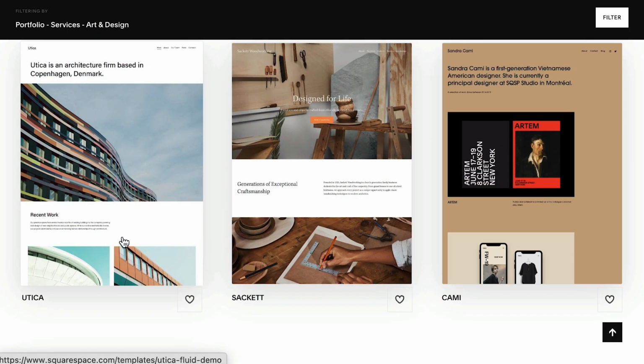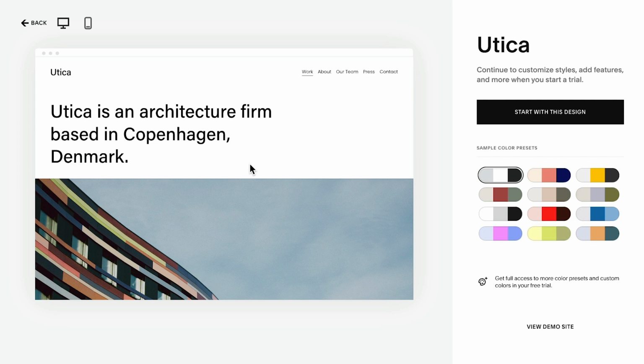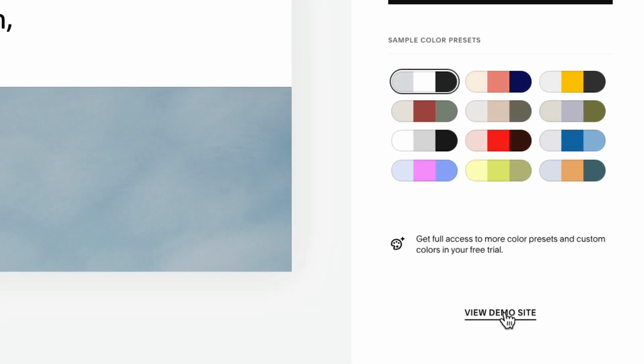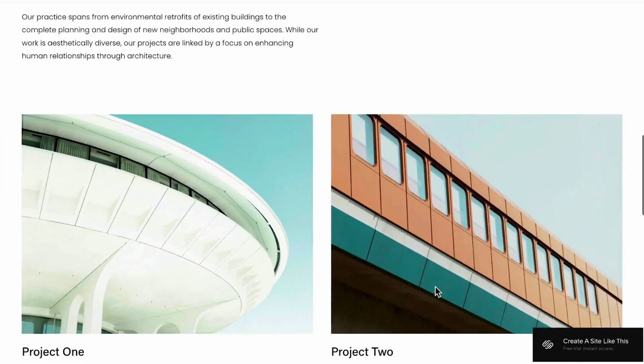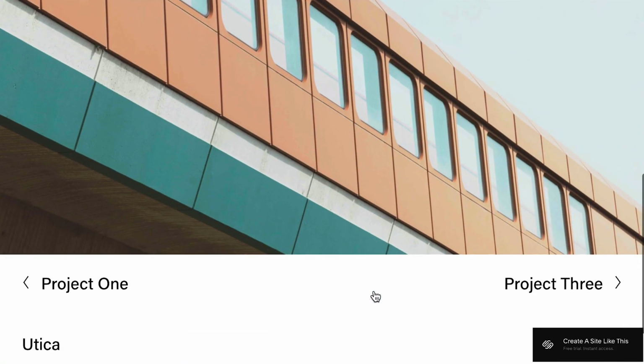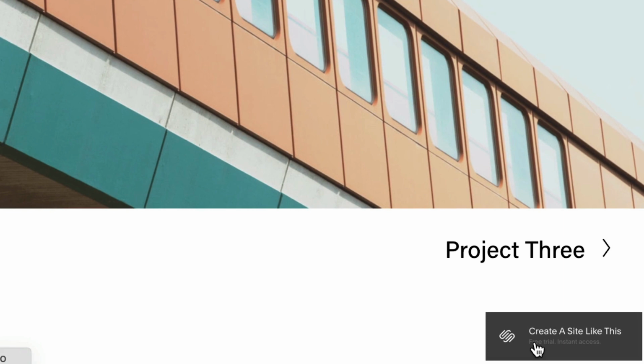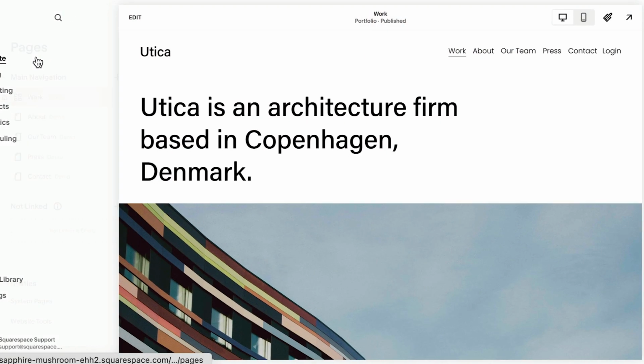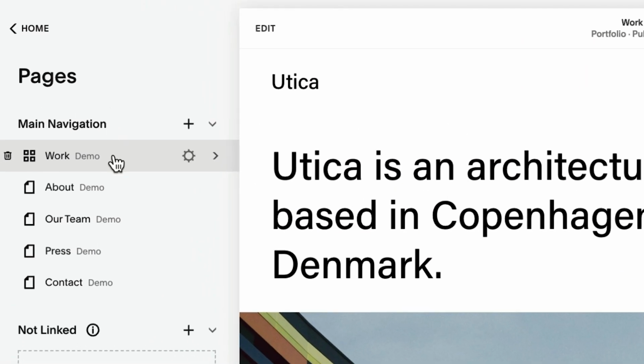Select any design to see its demo site before starting your free trial. Each demo site uses sample content to show an example layout and provide inspiration for your design. Once you select a site, start customizing each page with your own personal content and flair.